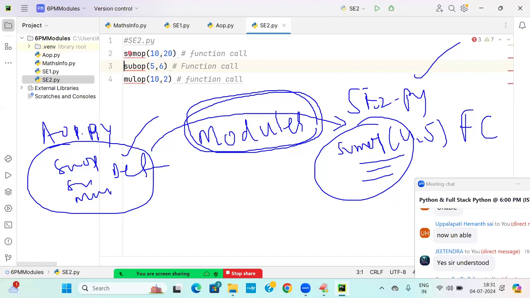Modules concept makes us understand how to share global variables and functions from one program to another program, provided both the programs are present in the same folder. If they are present in different folders, we cannot use modules. Modules extension is what?